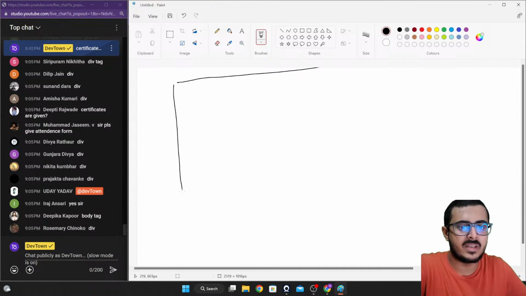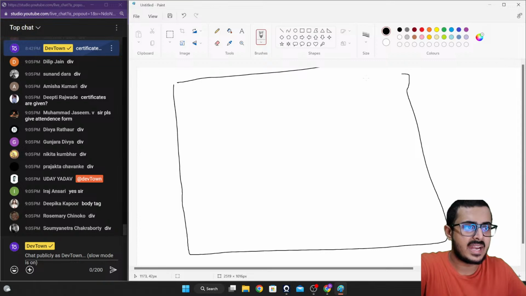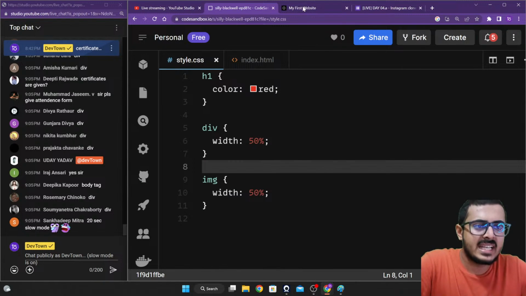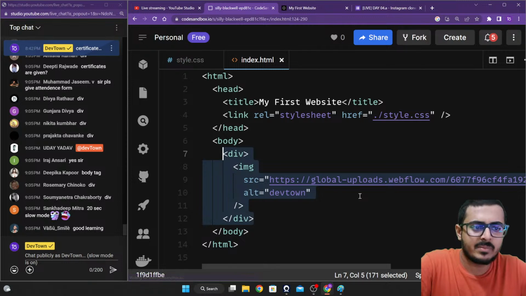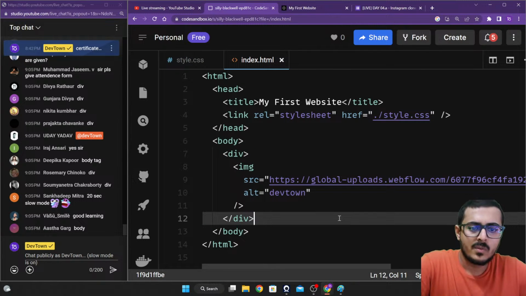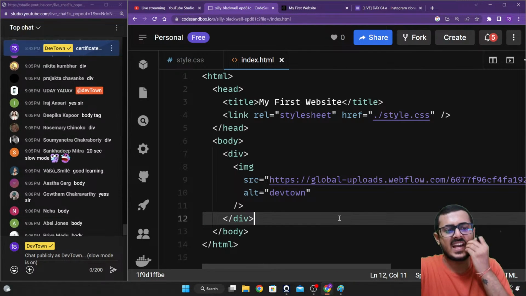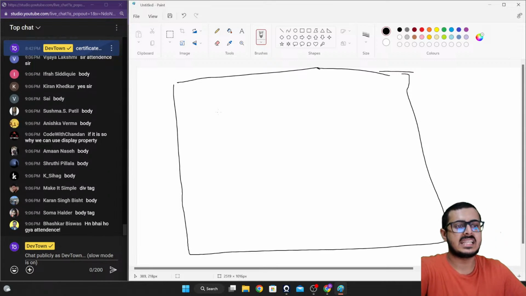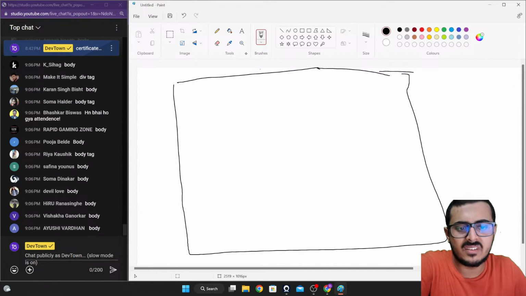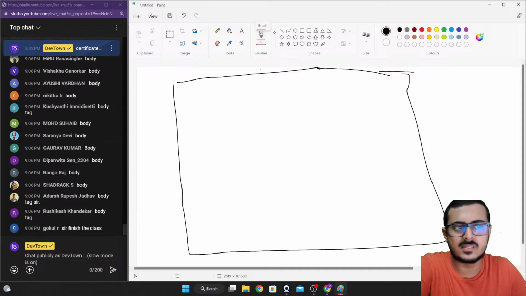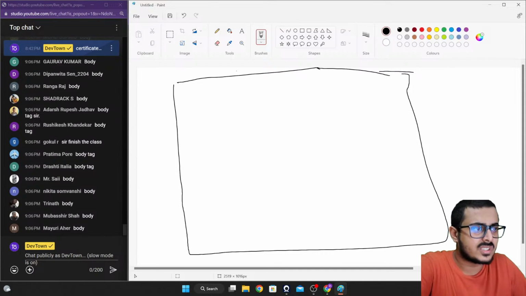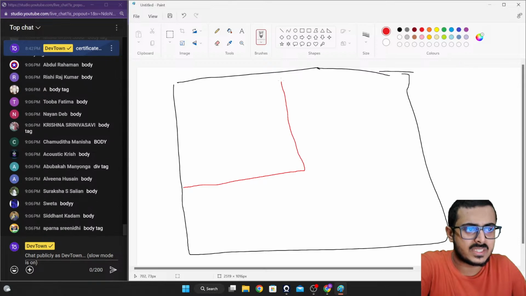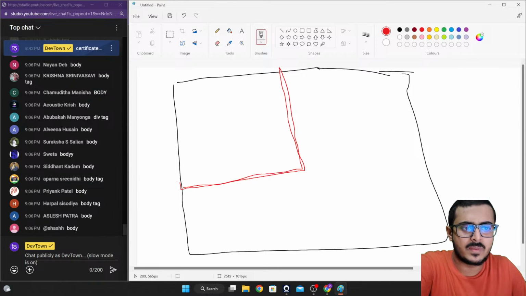What is the parent element of the div tag, guys? Could you guys let me know? Body tag, right? So if I'm first saying that the div tag is 50% the width of the parent element, that is the width of the body tag. So this is our div tag, right? This will be our div tag right over here, 50% the width of the parent element.